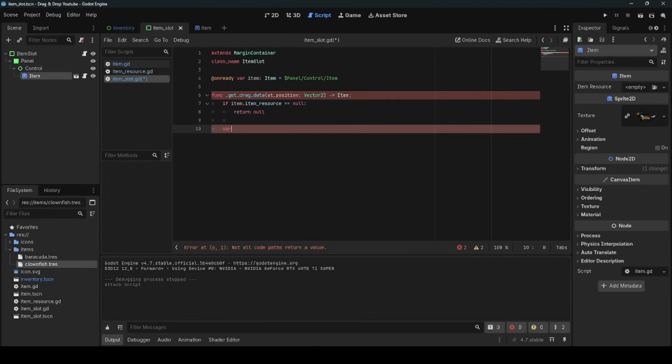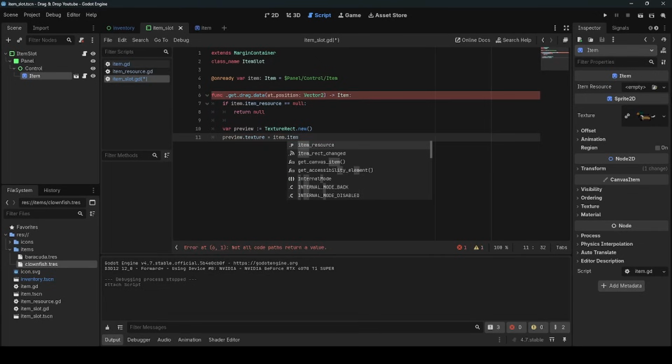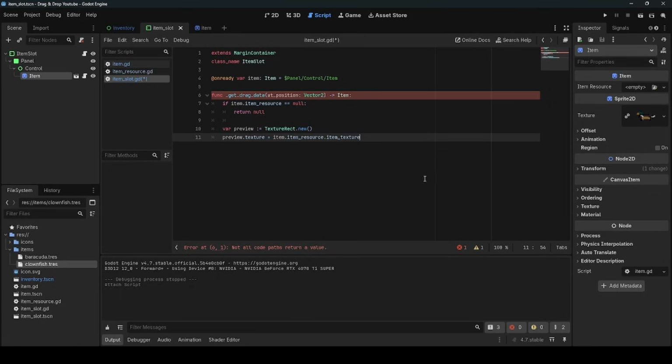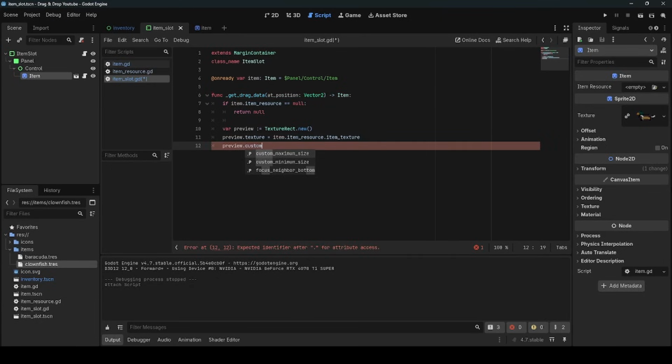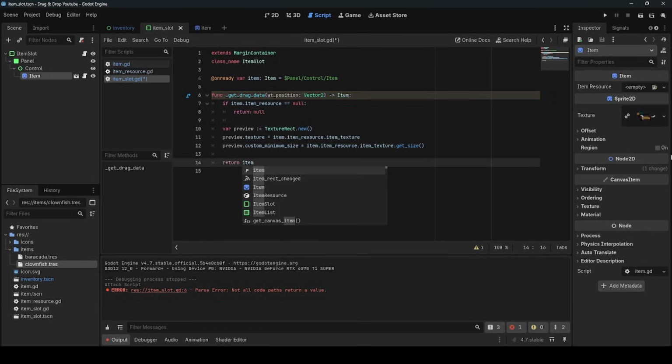Otherwise, we will create a preview. This is what you will see when dragging an item. Mine will just be the icon, so I will do this through code, but you can also create a scene for this and customize it in the scene editor. So we will set the preview texture to our item texture from the item resource, and we also need to set a custom minimum size, which will be the size of the item texture. The getDragData expects a return value, and what we are returning is the item itself.